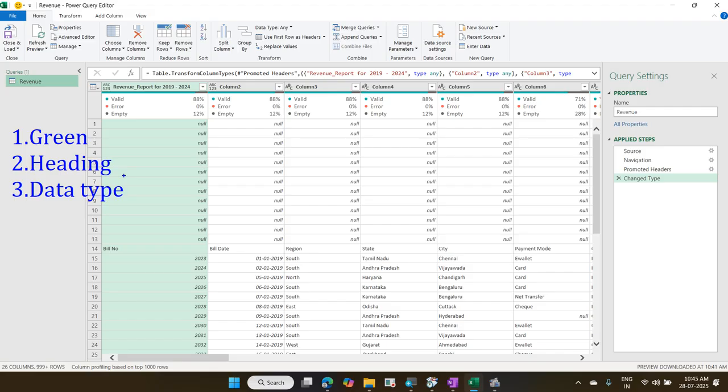By default, it may not be there. Day before only I had a session on Power Query. I activated it. It will be deactivated on your screen. I will tell you how to get it. But what is the purpose? I will explain, then I will tell you how to get it. Okay, these three things have to be checked: one is green, another is heading, another is data type.